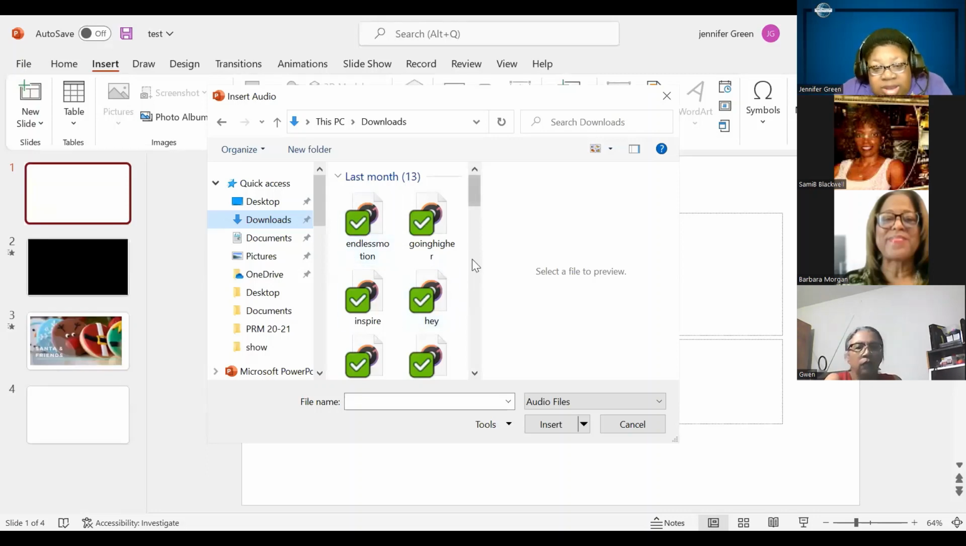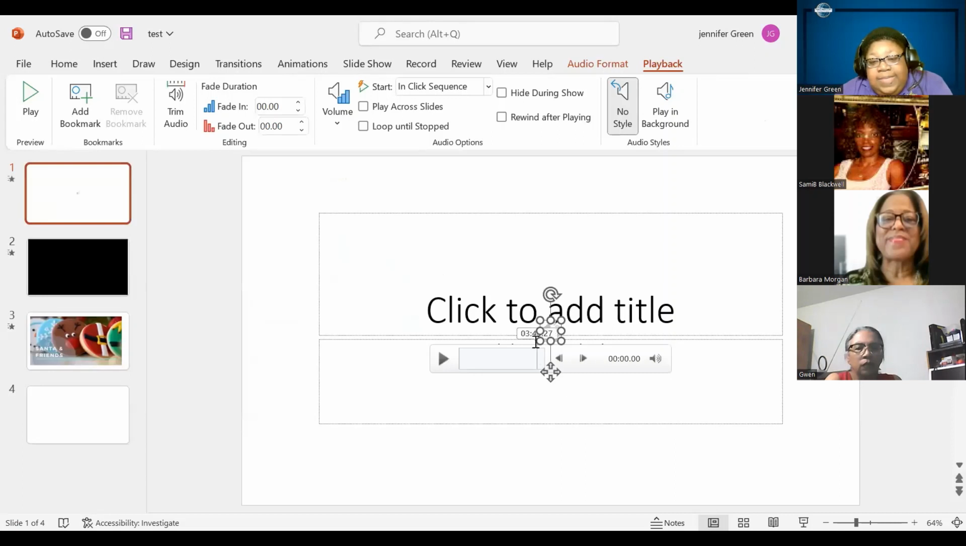And then what is it? It's going higher. So while your slideshow is running, you have it configured to automatically play with your slideshow.